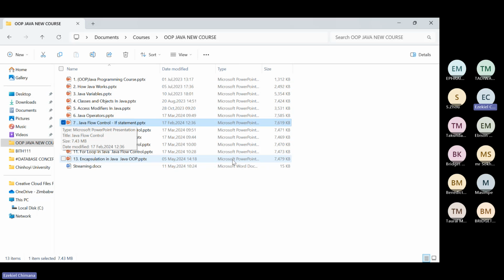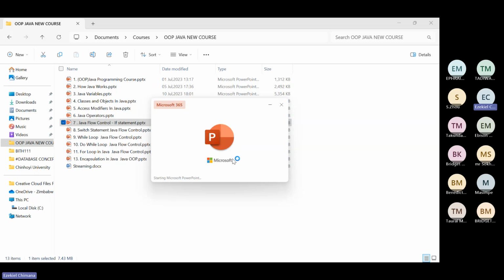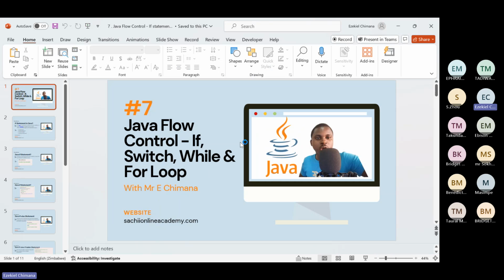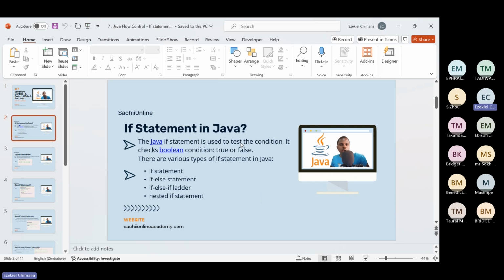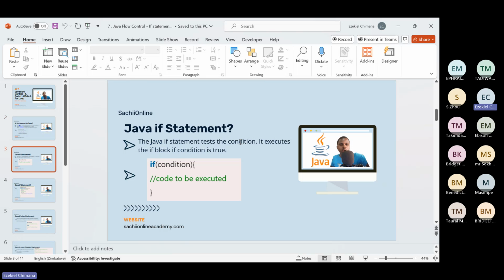Let's look at the flow control, the way we use the if statements, all those things. Let's just look at these basic things. I call them basic because I know I've done them before. So let's look at if statements in Java. An if statement in Java is used to test the condition; it checks a Boolean condition, whether it is true or false. There are various types of if statement in Java: the if statement, the if else statement, the if else if ladder, and the nested if statement. I'm sure you've done these, guys, in C programming, in C++, in PHP. You know these things, but maybe in Java you just need to refresh.